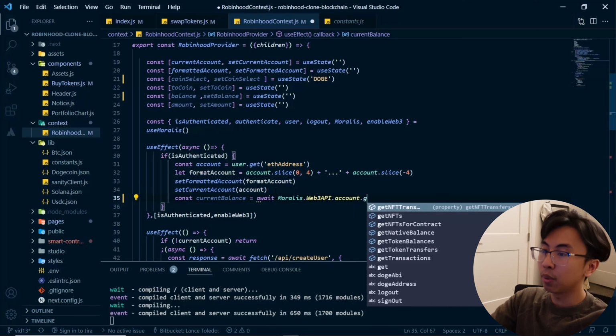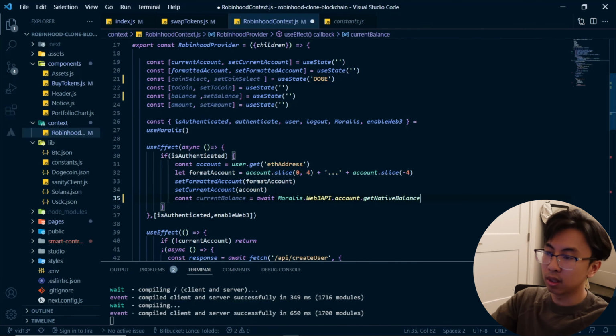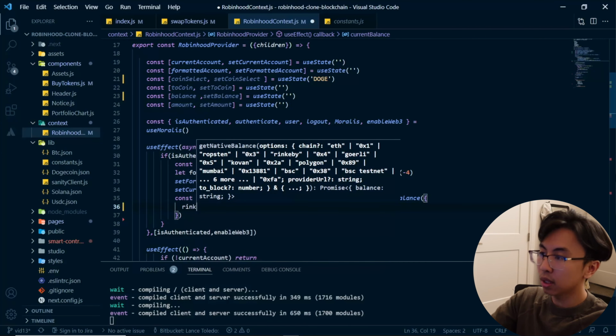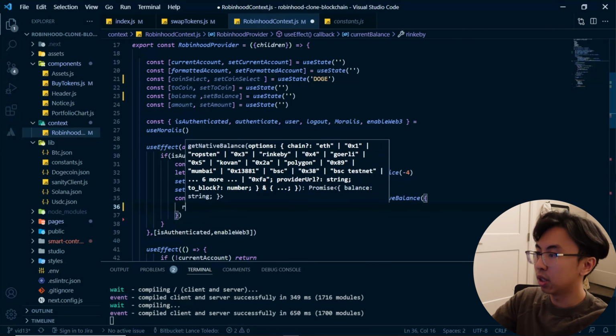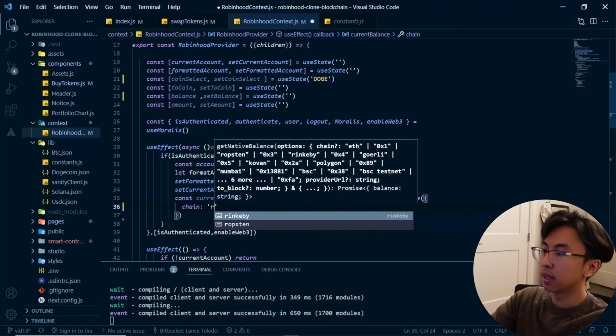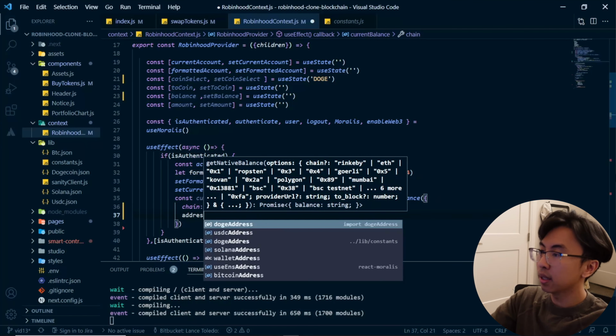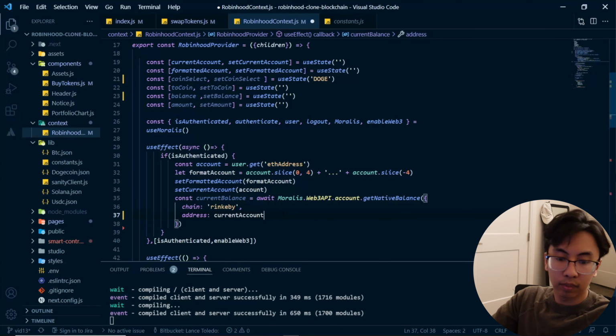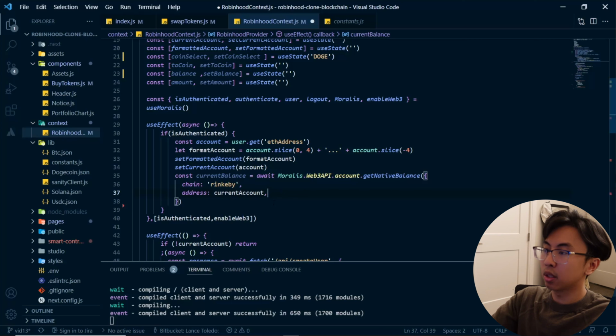So we could do that by doing moralis.web3api.account. And then from there, we could do a getNativeBalance. You can see the suggestion right there. Cool. And then we can pass in an object. It should actually be an object that says chain and then specify Rinkeby. And then the address of that account should just be the current account. And that's how we make a call with Moralis to get the MetaMask's current balance.